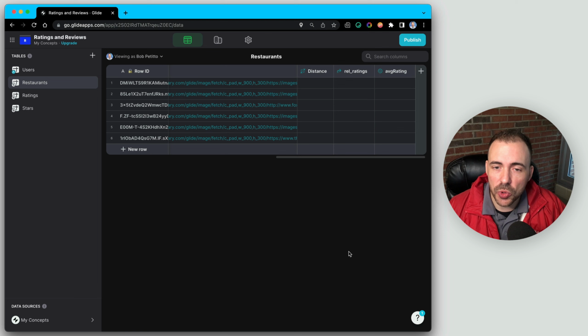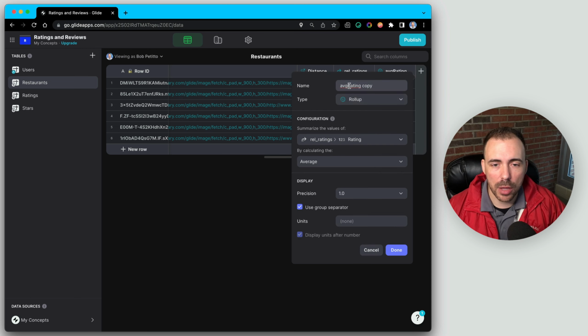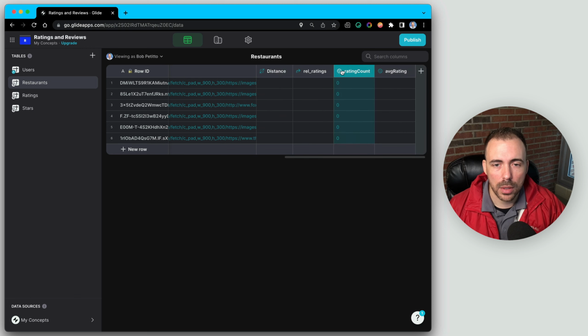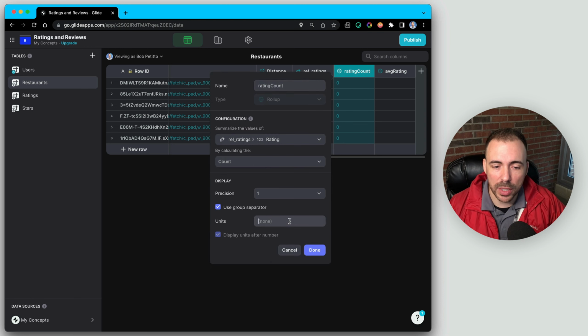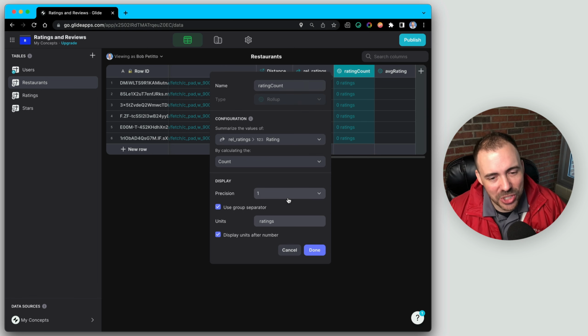Now, I think I do want to catch how many ratings there actually are, so I can display that as well. So I'm going to duplicate this column, and we're going to call this rating count. So it's still going to be a roll-up of the rel ratings rating, but this time we're going to get the count instead, and precision will be 1. Okay. Now, if we want to display a number or a unit with this, we could display the unit here, like ratings. Only problem is if there's only one rating, then you have one ratings, which I don't like.